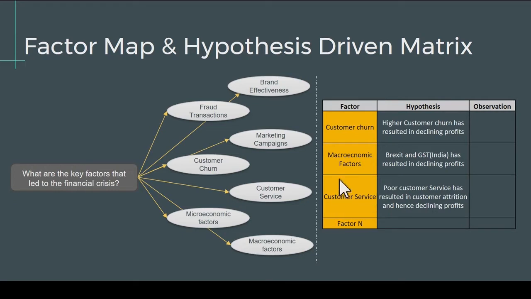A couple of other macroeconomic factors would be like, okay, Brexit and GST has resulted in declining profits. So you would like to see the kind of profit trends before GST, after GST, before Brexit, after Brexit, and so on. Customer service could also be another factor. So poor customer service has resulted in customer attrition and hence declining profits and so on. So there'll be a long list of all factors over here and your associated hypothesis over here.